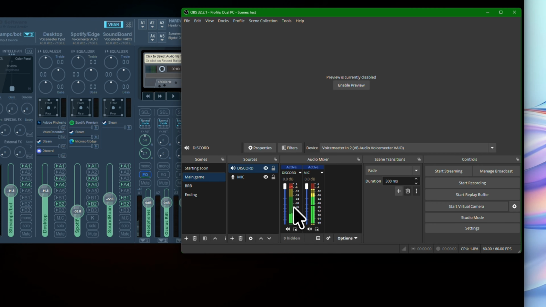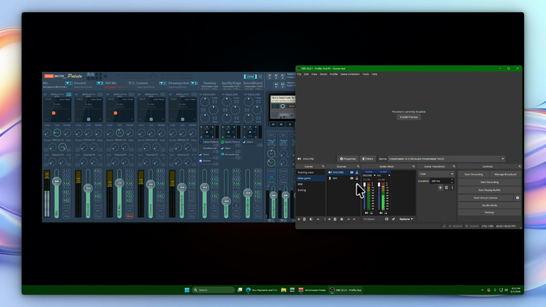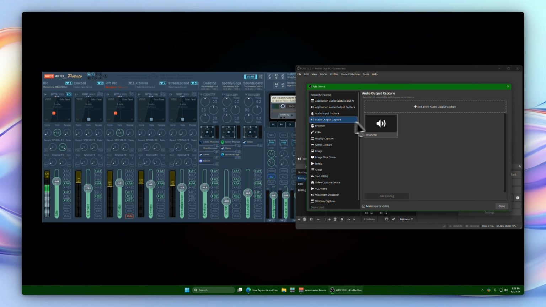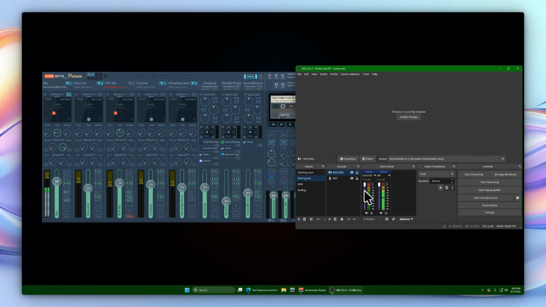Yeah, so there you go. There's Discord. And I added it, like I said, via an audio output capture. And I'll explain why that's a big difference here in a second. So let's just keep going. I have Discord. Just for the sake of the video, I'm not going to add the comms in this one. I'll go to the next main one.